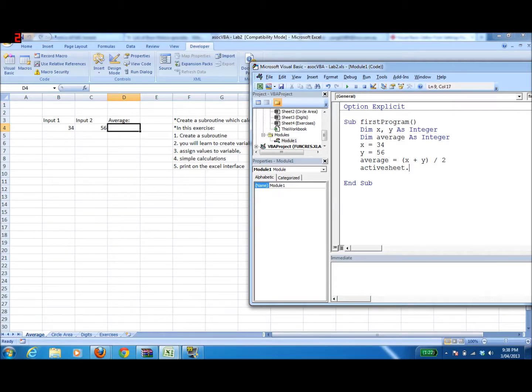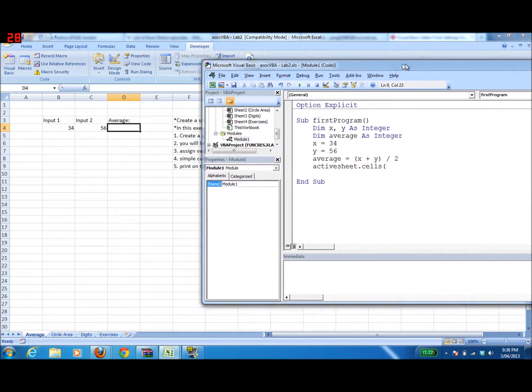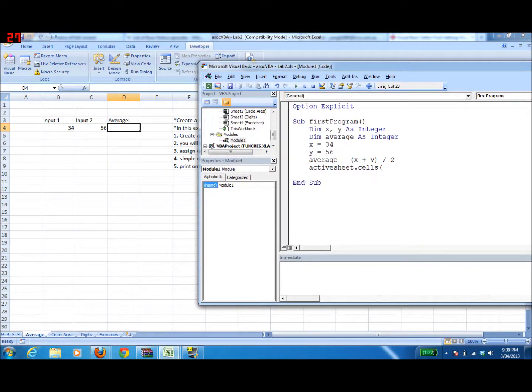And then we put a dot. The next thing we need is Cells. Once we have the bracket open, the first number we put in there is the row number, so 4, and then we put the column number, which is D. D is the fourth letter, so 4 again, is equal to average. And this will print the average over here.